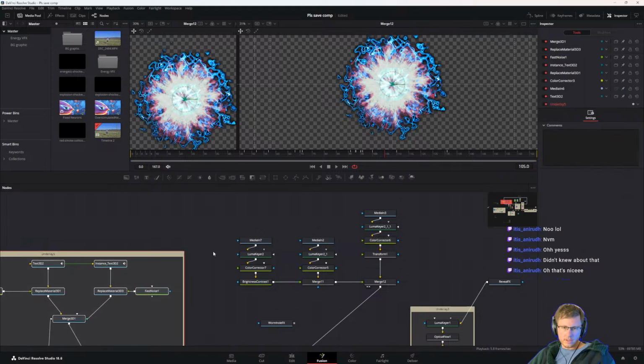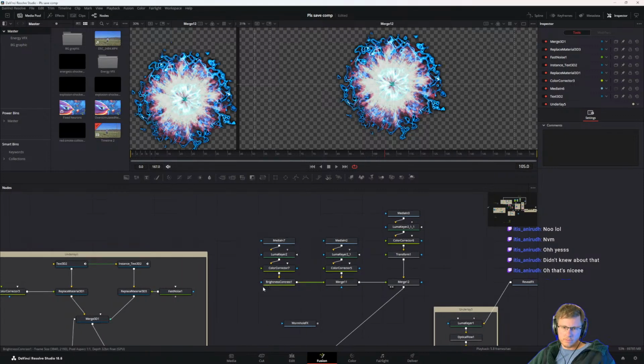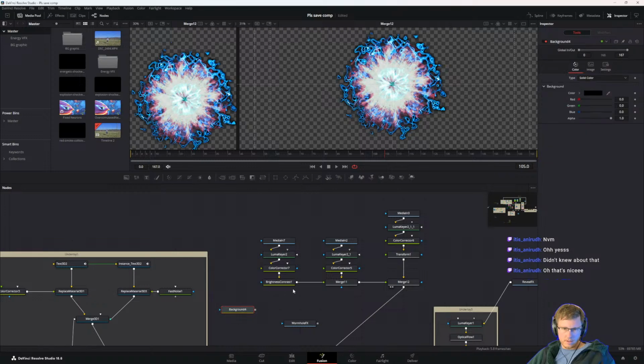Oh, I think I know what I could do. To get rid of the white, what would I do? I'd have to do the background merge trick, I think.